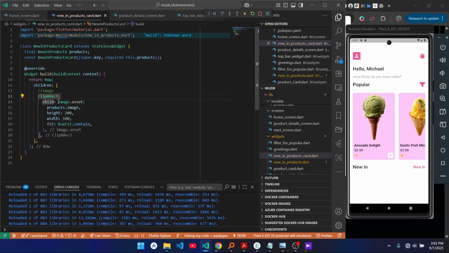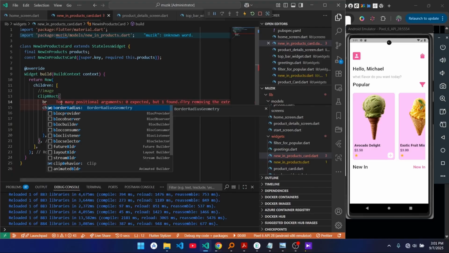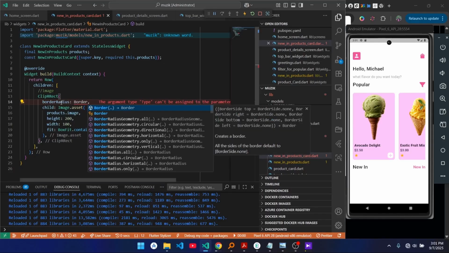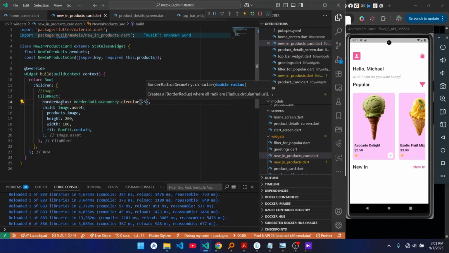All right, clip rect, then we make the image the child. So here we give it a border radius. We can give it a border radius of circular, then we say 25. So we say circular 25. Right, so we're done with this part.